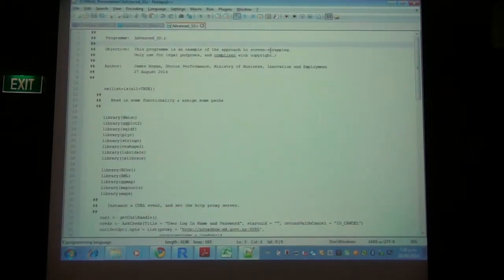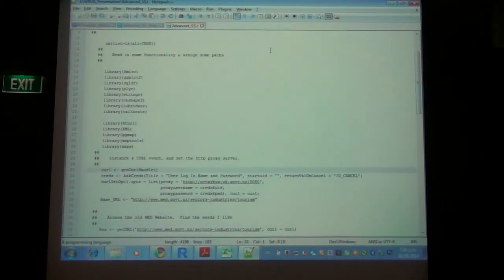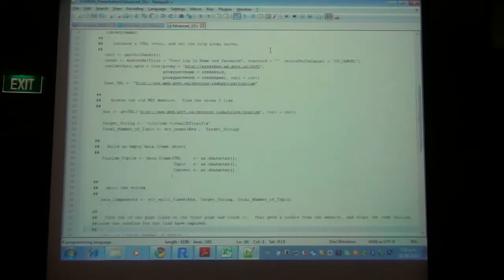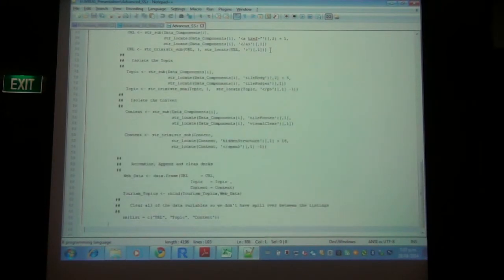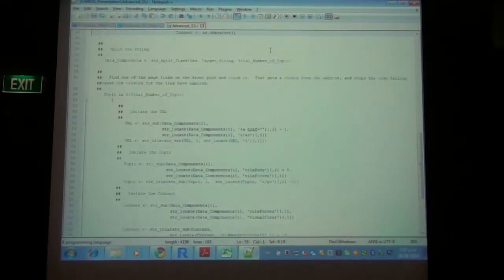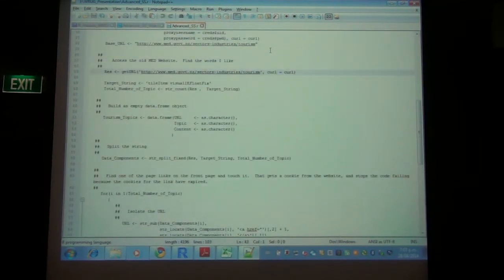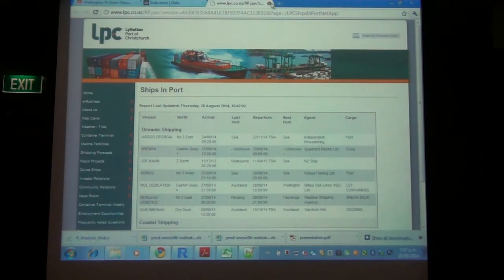here's the code we're going to use. So again, it starts off by defining a whole heap of libraries I want. The magic is this curl, get curl handle. And then I pass a whole heap of things to it. In this instance, we're going to go to our tourism data. So I get a URL, and then from there, I'm looking for a piece of information which I've seen before. And the only way you find that is by going to the website.